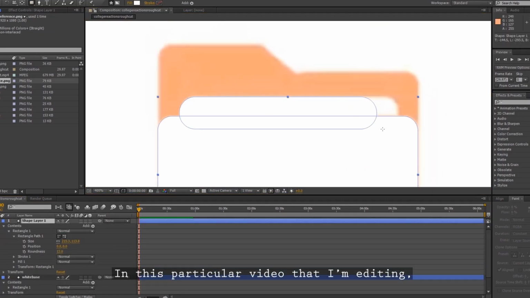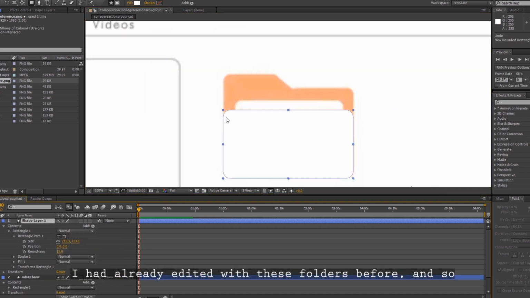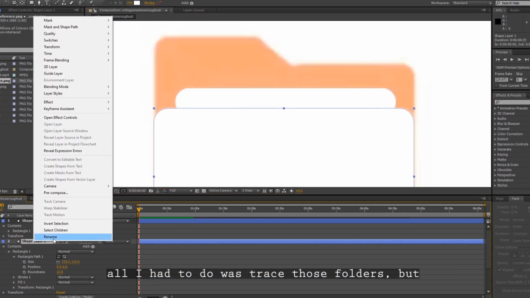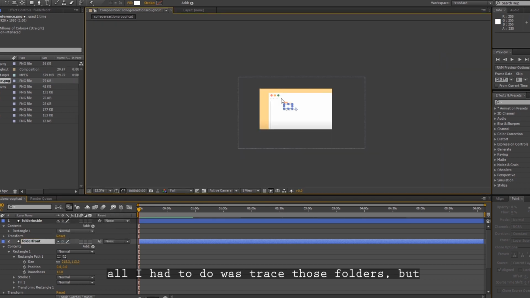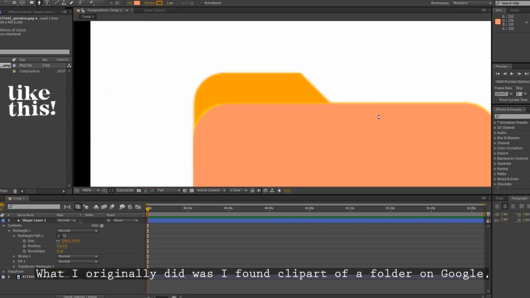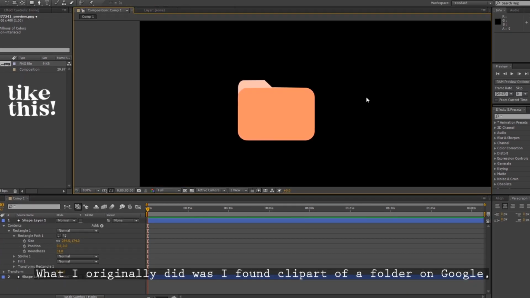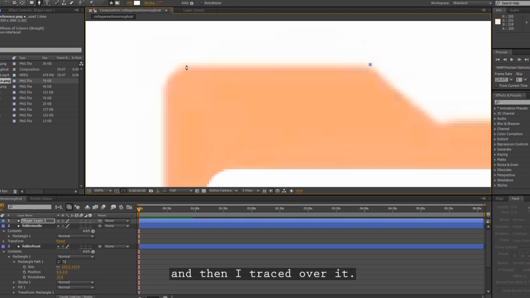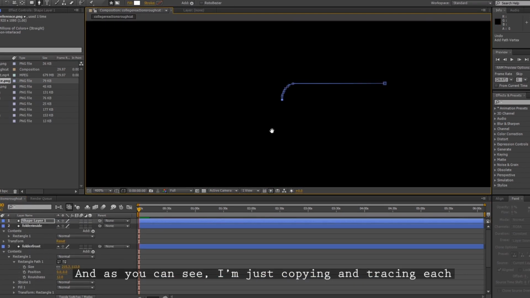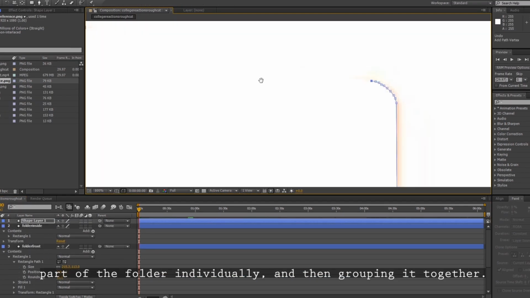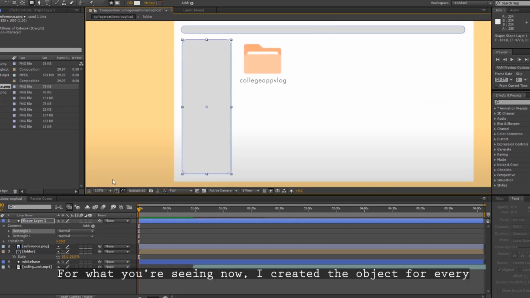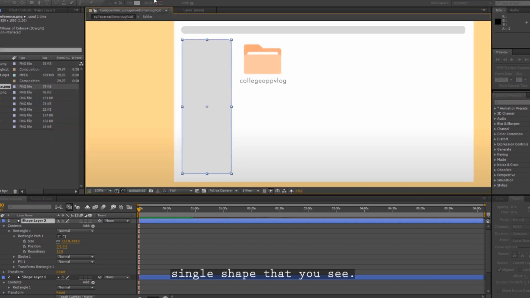In this particular video that I'm editing, I had already edited with these folders before, and so all I had to do was trace those folders, but what I originally did was I found clip art of the folder on Google and then I traced over it. And as you can see, I am just copying and tracing each part of the folder individually and then grouping it together. So for what you're seeing now, I created the object for every single shape that you see.